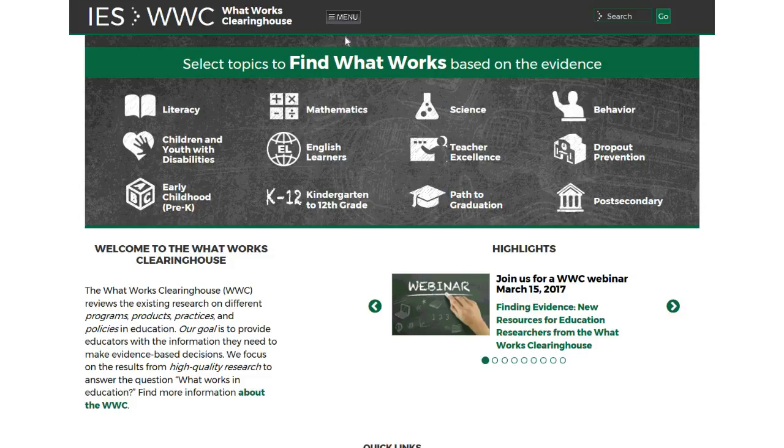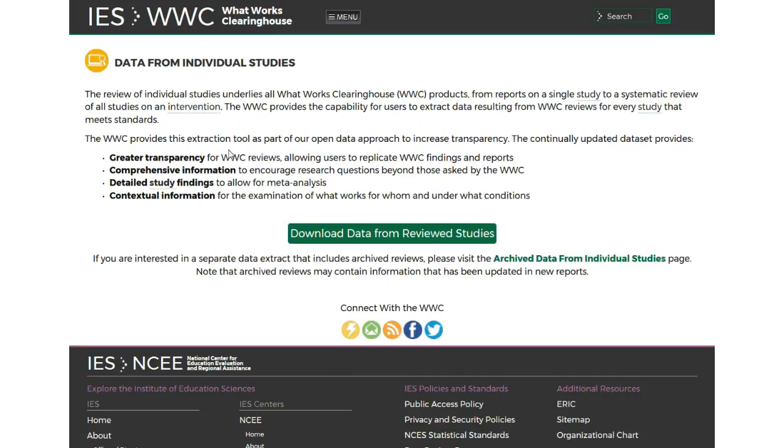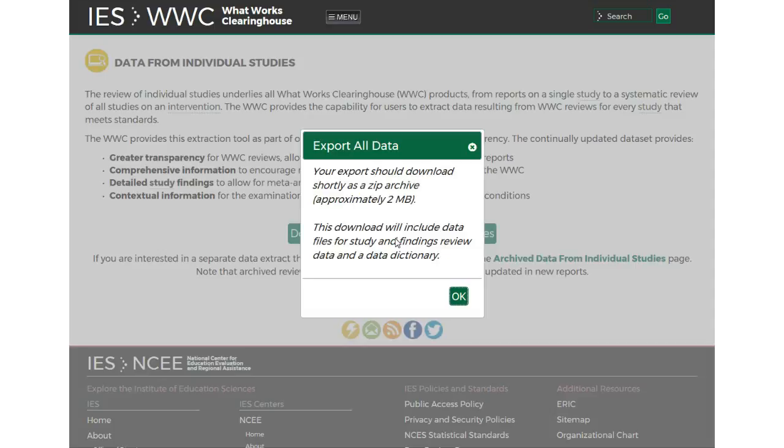Again, from the Evidence menu, select the last option, which is Data from Individual Studies. This brings you to the page from which you can download the information with a single click. The information is available as a set of Excel files and includes a data dictionary to help you understand the information. There are separate data files for intervention reports, studies, and findings.